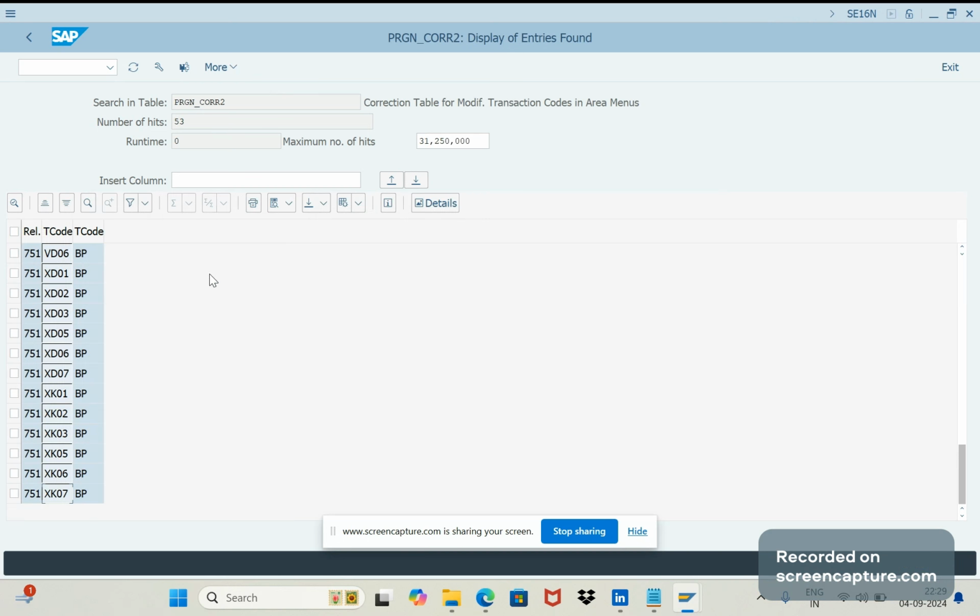So remember this table PRGN_CORR2. I came across this table on Google and I thought I would like to share it with you guys, and please use it whenever required in your case as well.